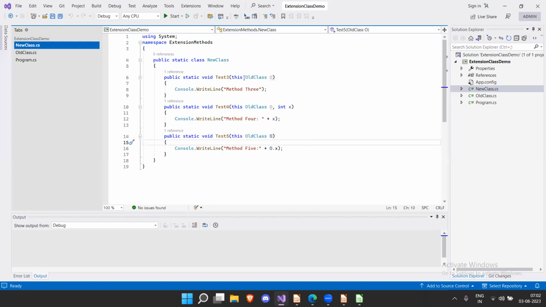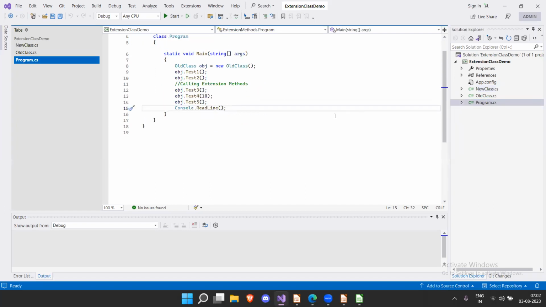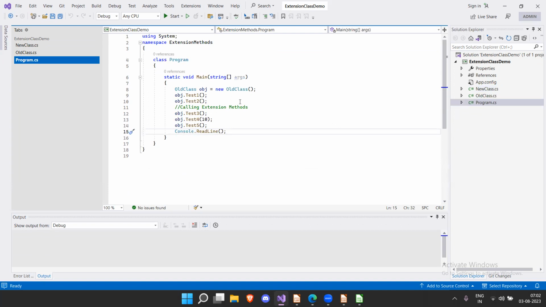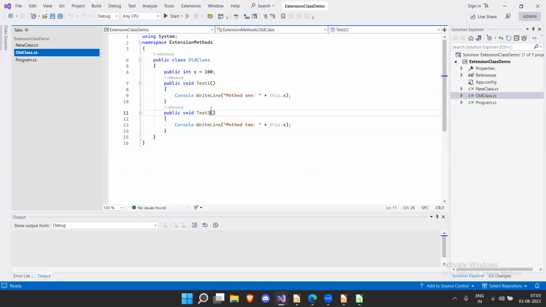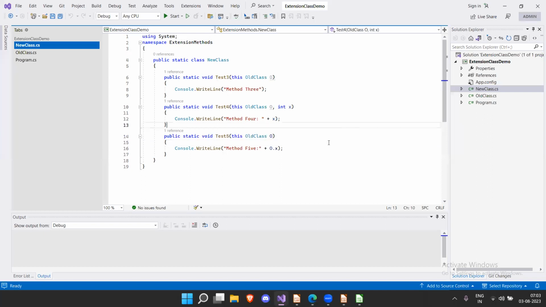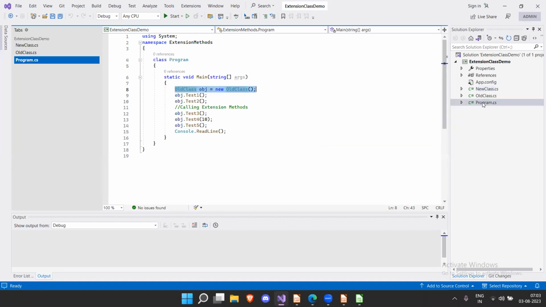And if you see in the program, I have created the old class, right? Old class initially contains only two methods, but by using the new class, I have added three more methods and aligned them to the old class. That means old class now contains five methods, right? So I have created the object for the old class, and you see I have invoked all five methods using the old class object: test1, test2, test3, 4 and 5.